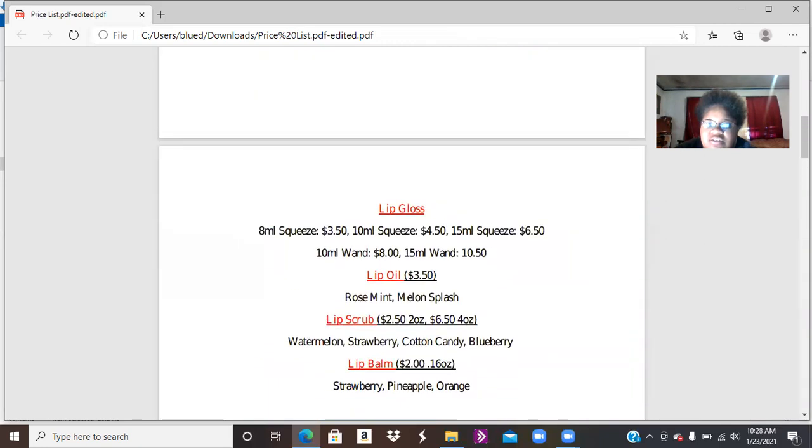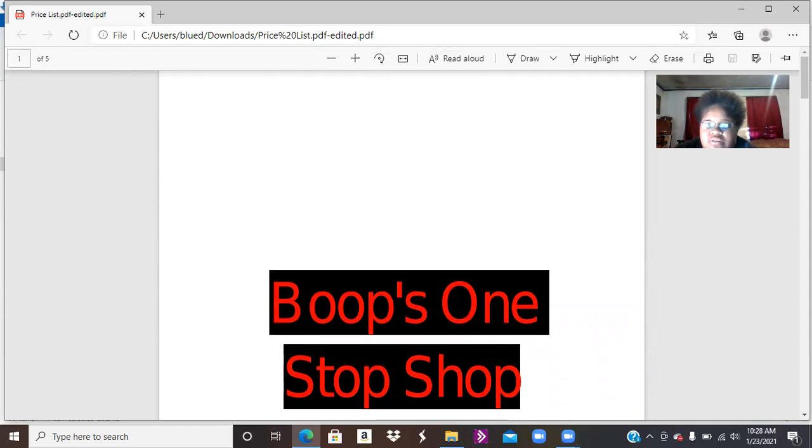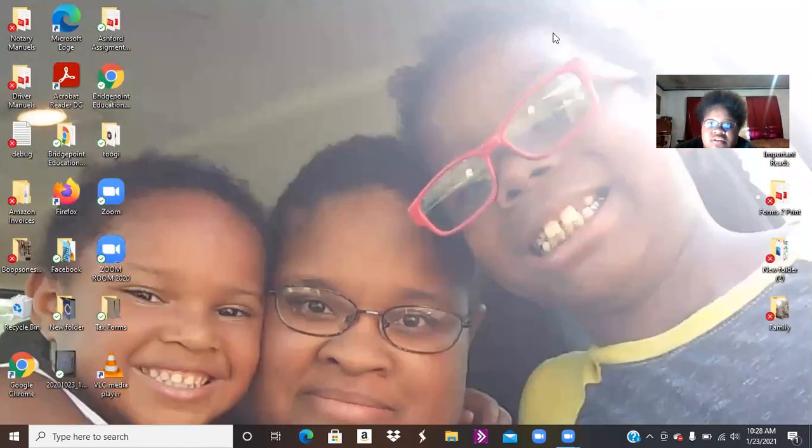So that is just an example of pricing. This is the wrong price list though. I have an upgraded one. I don't know where it is. Yeah, I don't see it in my downloads. So, but that's just an example. I will also be doing beaded bracelet kits and also bangle kits. So that wasn't the right file. But that's still an example of what my pricing is going to look like.